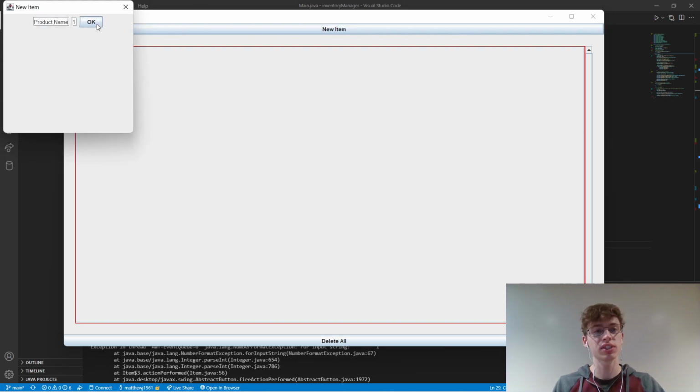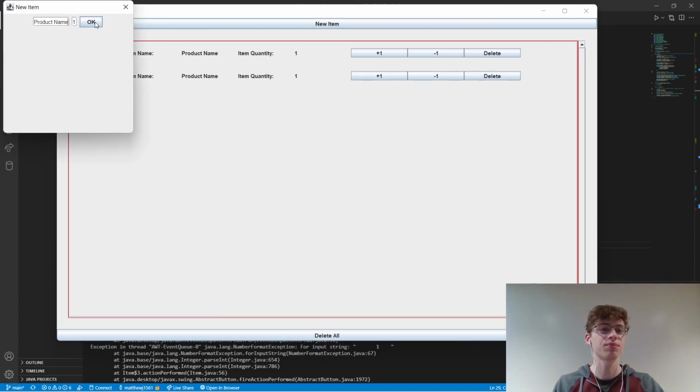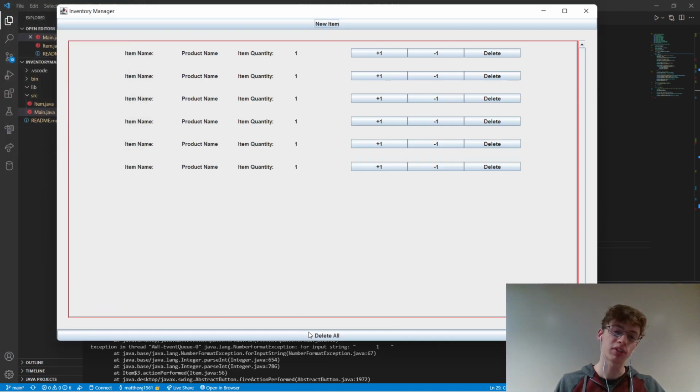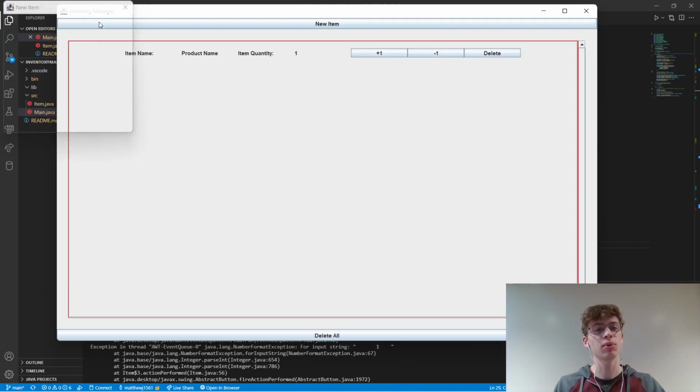We can continue doing so. If we have lots of items, I'll move this up a little bit so we don't have to keep repeating that. We have lots of items. We can delete all of them at once with this button down here, and it removes them and gives us a fresh slate. We can keep on doing this.